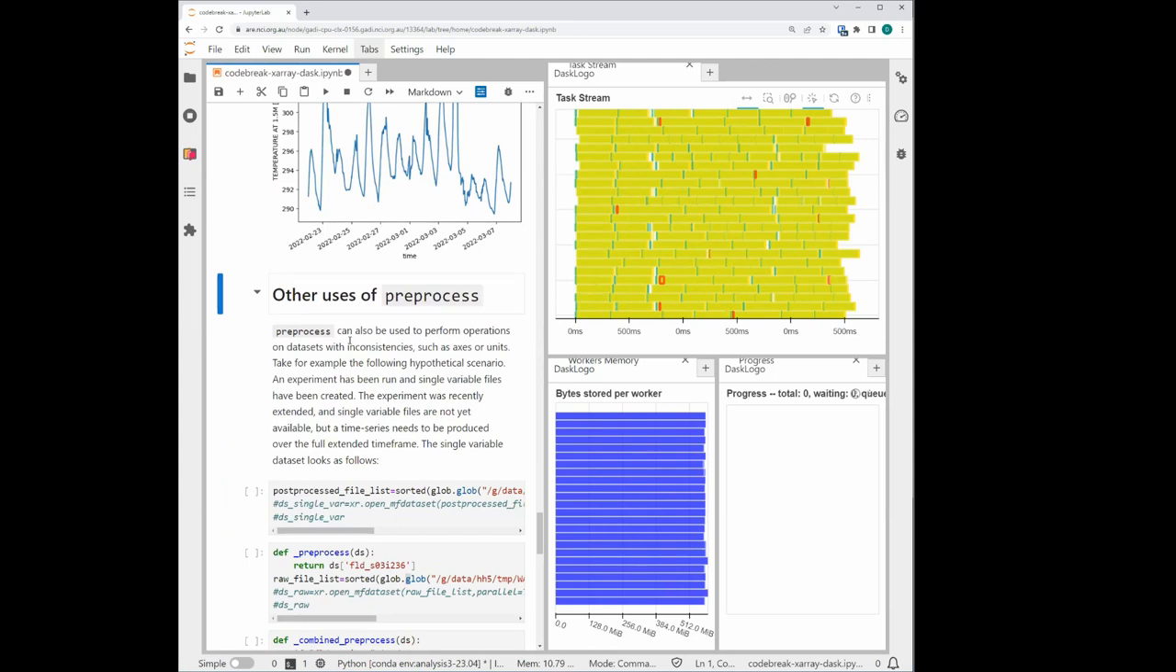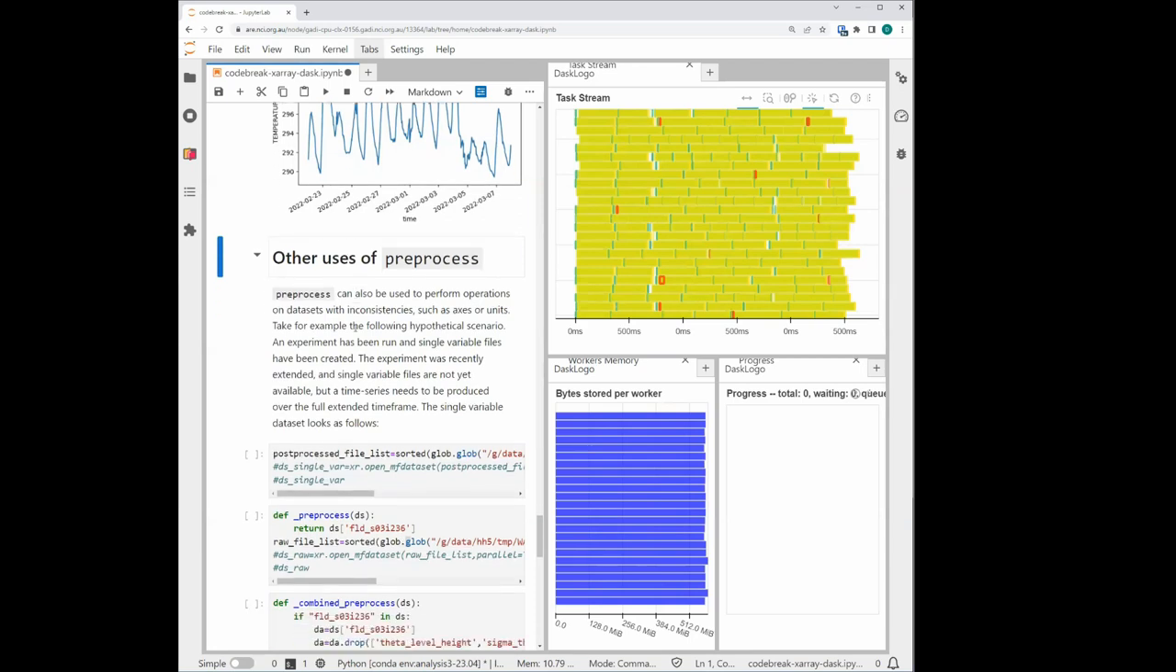Just following on from the blog, we've got another case here where we're using pre-process to deal with some inconsistencies in two different data sets that represent the same simulation. We'll have some nicely pre-processed one, in the same way that ERA5 has been. It's got single variables per file in nice daily output files.